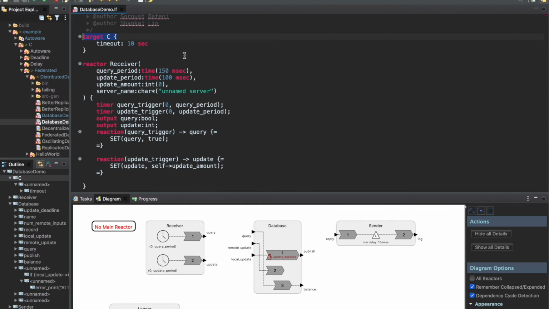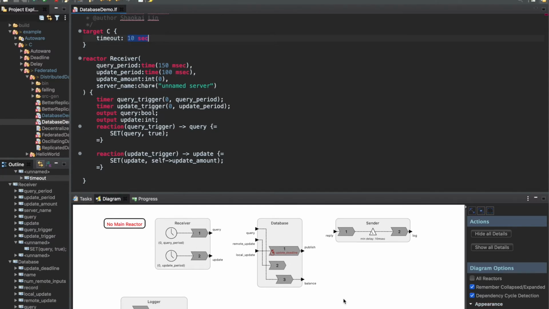A target can also have target properties. In this case, we're setting the timeout of this program to be 10 seconds. As you can see, time is a first-class object in Lingua Franca, and we can directly specify time in our target property. Before I started recording, I wrote some modules that could be handy when we actually write up the database.